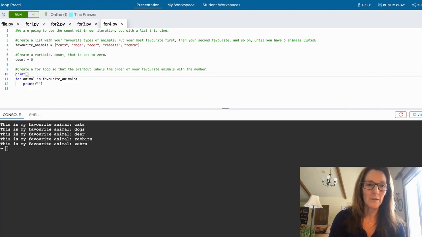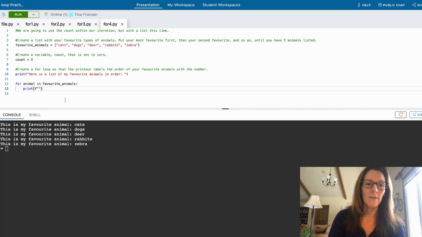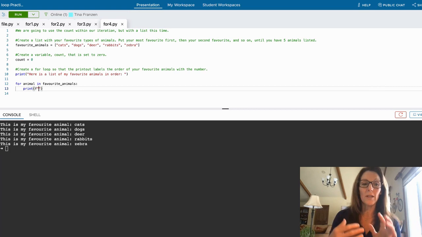I can do something like above here. I can do a print: here is a list of my favorite animals, in order, in order of preference, something like that. That's outside the loop, so that's going to be a one-time printout. And then within my loop, let's now put our count values in, with 1 being cats, 2 being dogs, and so on.